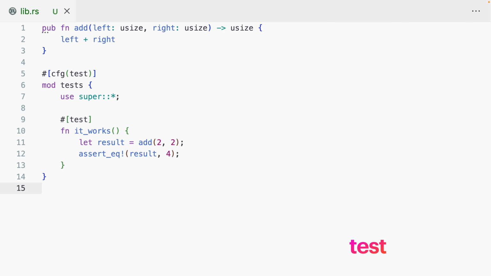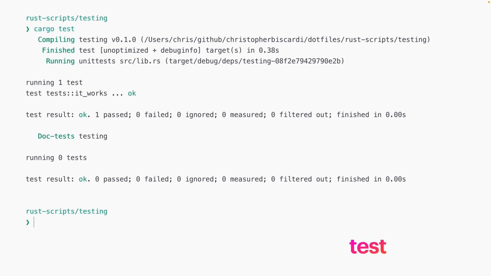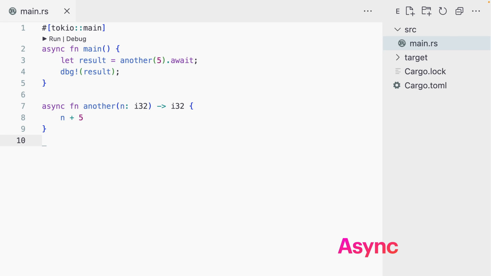And we can use the test attribute macro on a regular function. If this function panics, our test will fail. If it doesn't panic, our test will pass. So if we run cargo test, it will run our tests. It runs our unit tests, and you can see it's actually running our doc tests here, even though we don't have any. And our test passed. Wonderful.